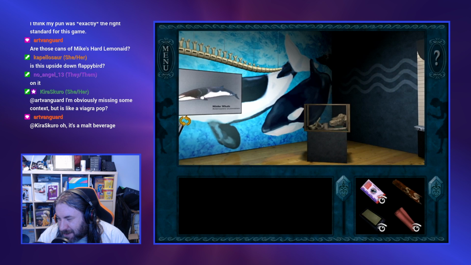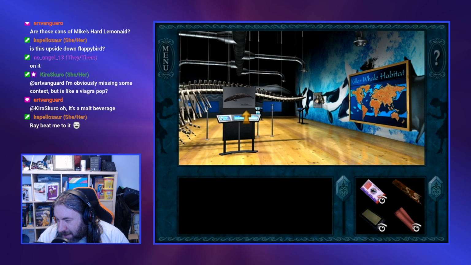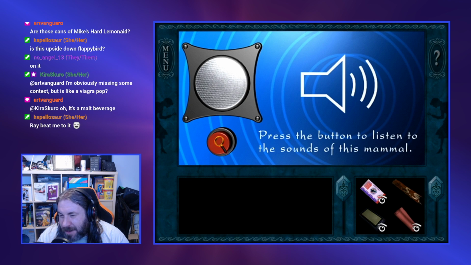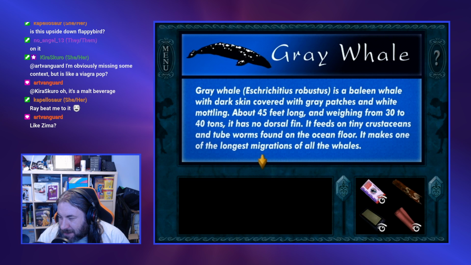Right. Where else was there a fancy card thing? Oh, did we ever read these facts about the grey whale? That sounds more like 1960s Doctor Who effects. This is a grey whale.